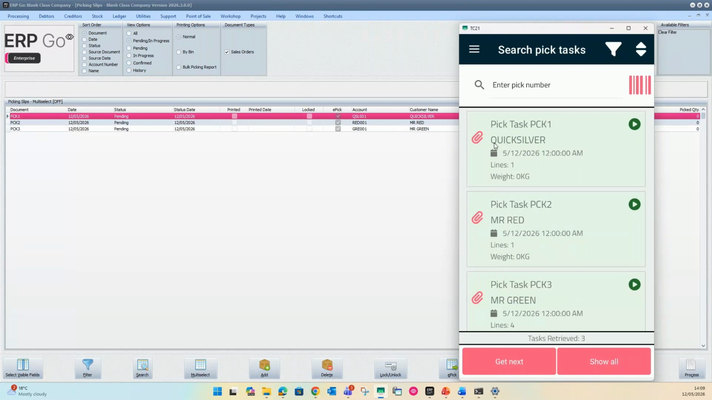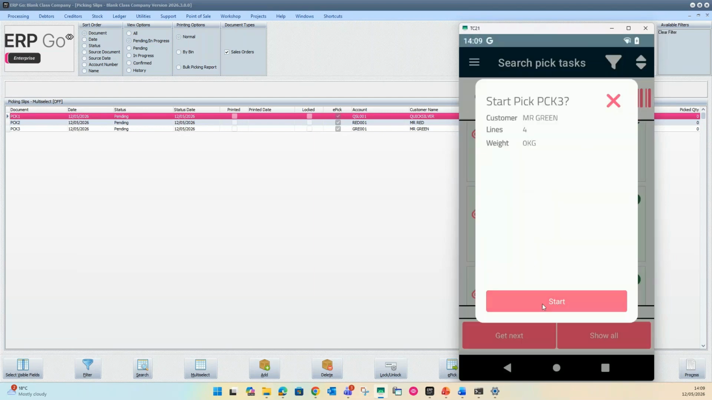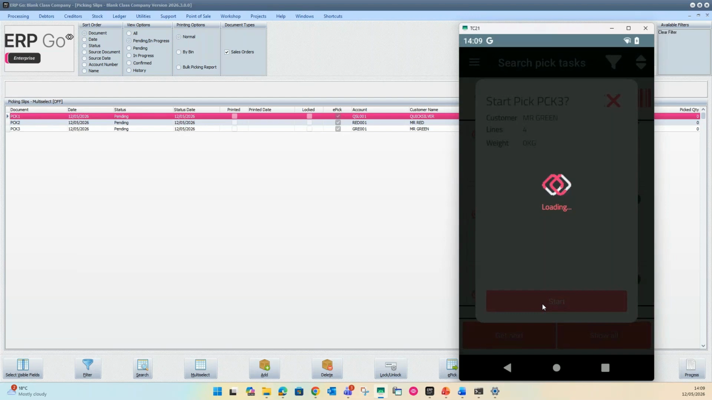I can then see there are tasks outstanding for Quicksilver, for Mr. Red and Mr. Green. I can have a look at the weight, and I can also see the number of lines allocated to that task. But the one we'll focus on would be the one that has a bit more lines. The moment I click on my task, it gives me the information, and I can go ahead and start my picking task.